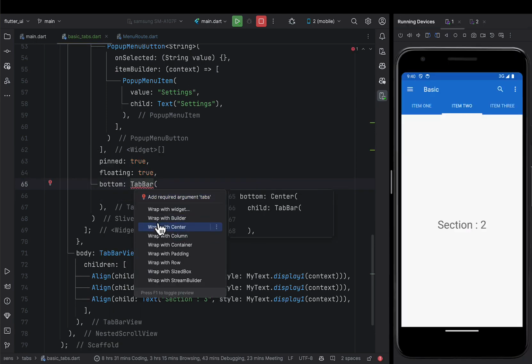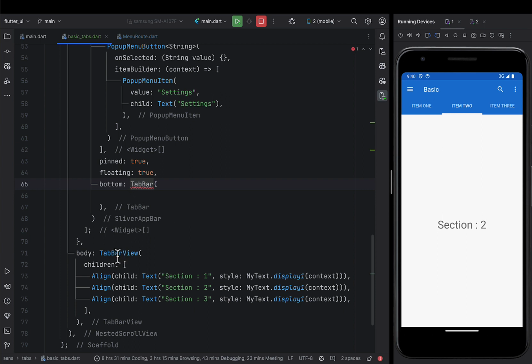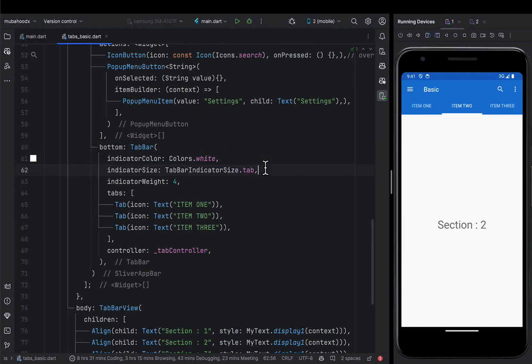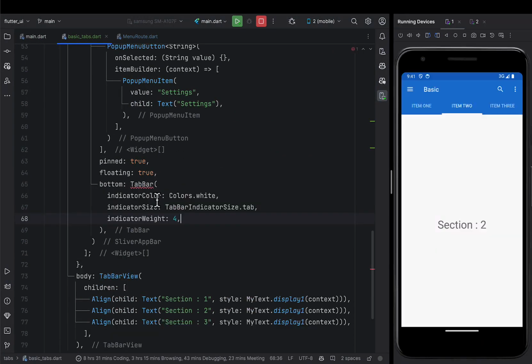Okay, so now let me explain. We have two things: the tab view, which is the one that is going to show the view, and then the TabBar. The TabBar is the one that is going to have the controls or the controllers. Those are the two things. You can place this one anywhere. The first thing we're going to do is style it. Let me go ahead and paste this one.